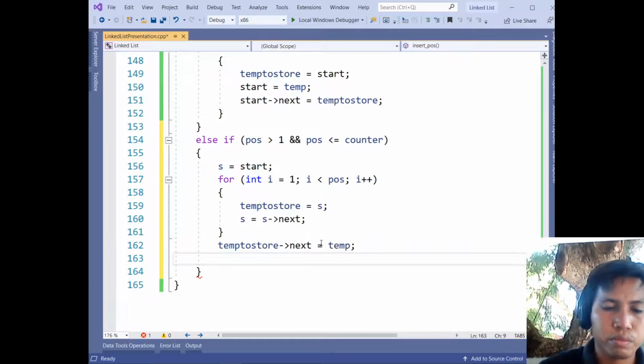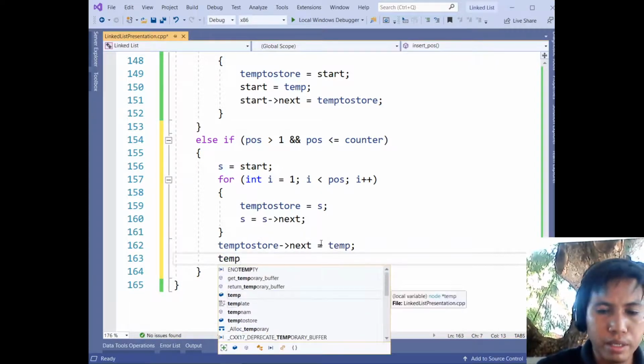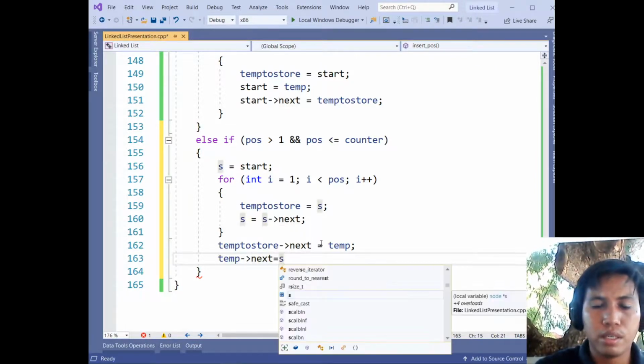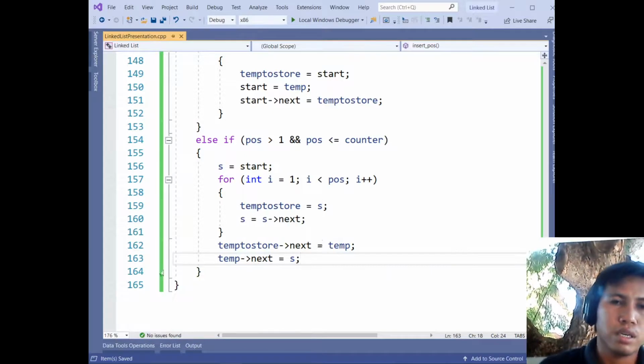Now, temp of next would now be equal to s. That is the head. Nakuha?